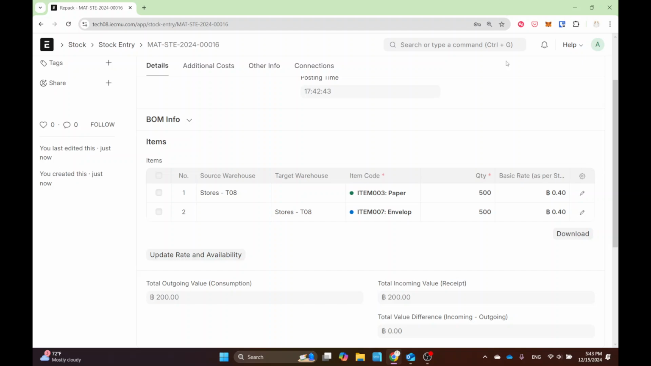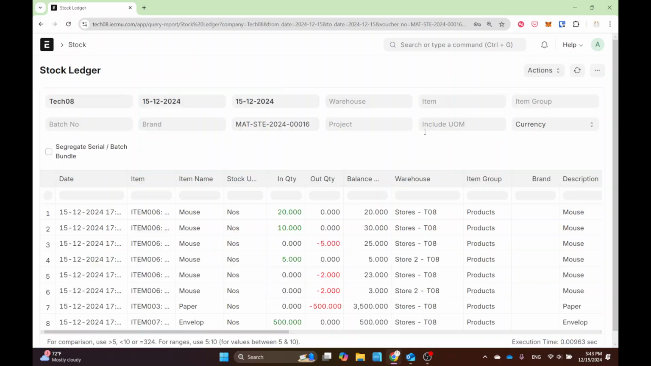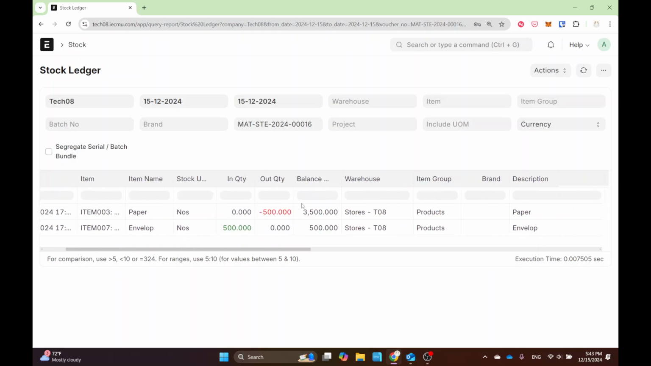Because there's no waste, there's no loss in your system, right? So the 0.4 number for the envelope is actually calculated for you. Okay, let's check to see what's happening in the stock ledger. Again, you can see that paper disappears, and an envelope is added to your warehouse.